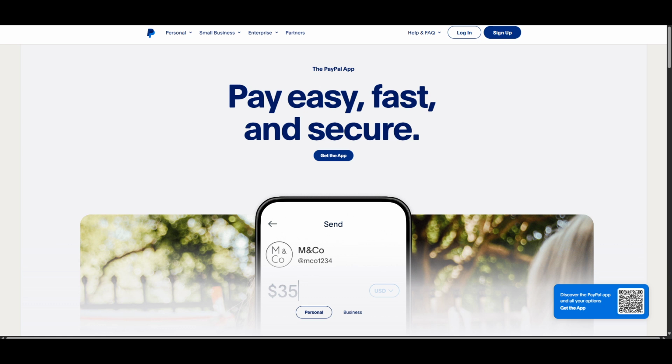To begin with, you'll want to open your internet browser and navigate to the PayPal homepage. You can do this by typing paypal.com into the address bar. Once you're there, look for the login button, which is usually located at the upper right-hand corner of the page. Go ahead and click on this button to start the login process.